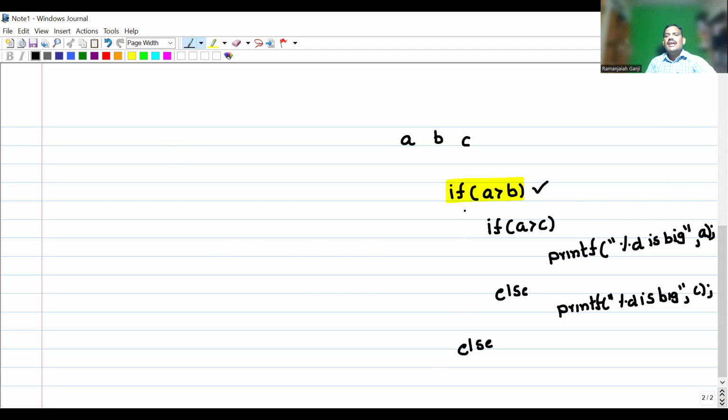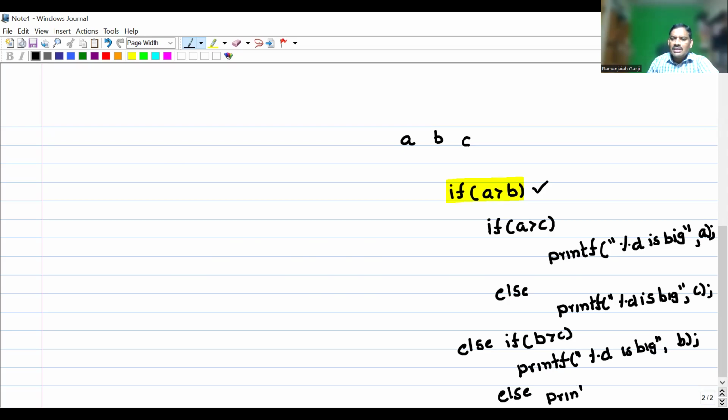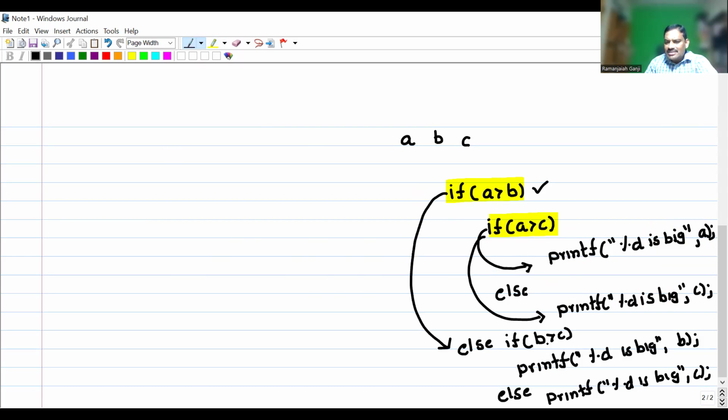In some case, else, if A is greater than B, no. What it means? Either B or C will be bigger. Else, if B is greater than C, if it happens, which one is bigger? B will be bigger. %d is big. What is that? B. If it is not, else printf %d is big, which means that C will be bigger. Got it? A is greater than B and A is greater than C, then A, otherwise C. This is restricted to this. If it is not, we move on to this. It is not the case, then we go for if B is greater than C. If it is true, B will be printed. Otherwise, C will be printed.